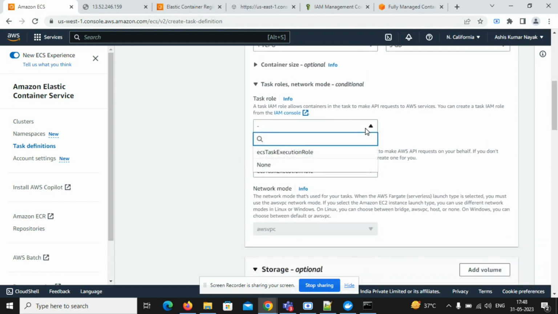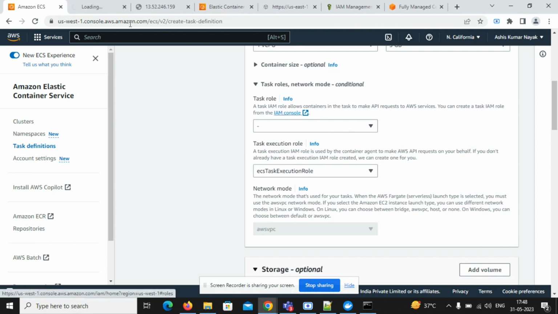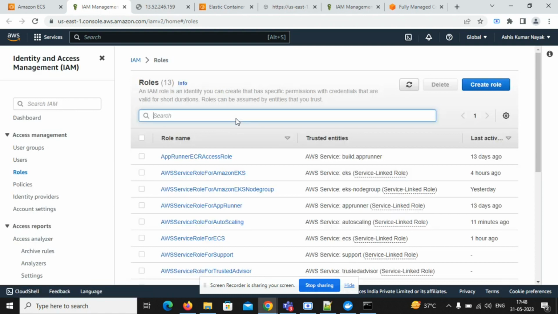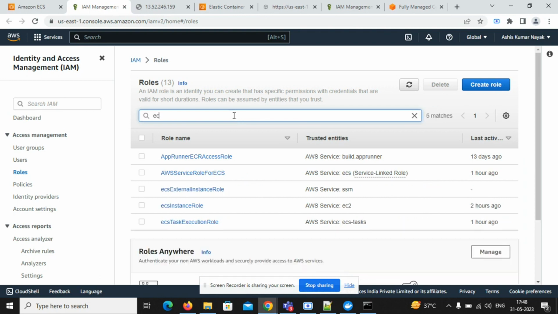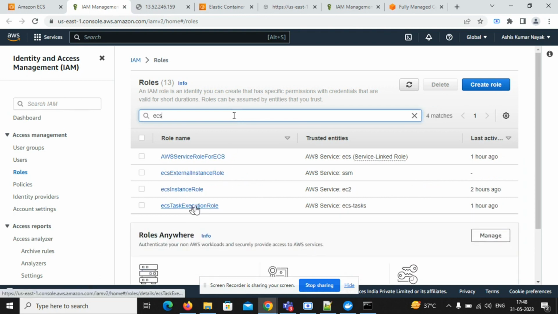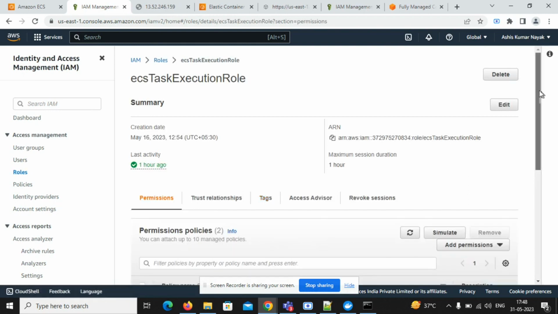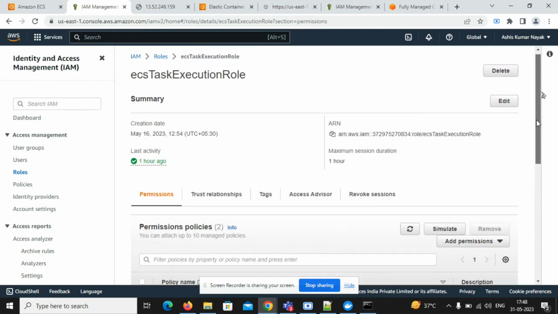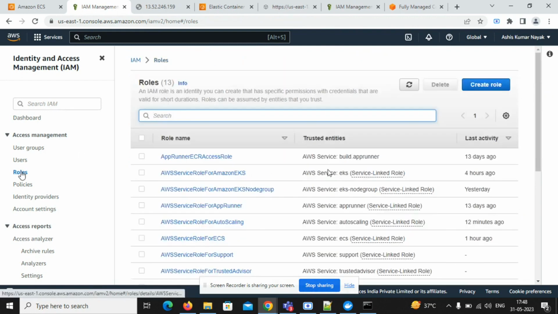Then for the role, you can create a new one in the IAM console. I have already created one. Let me show you that. Basically, the role should have the permissions to run the service. So I have created an ECS task execution role. If you select it, you can see what permissions have been given. I have given administrator access. I have given the Amazon ECS task execution role policy. If you want to create a new one, you can just create a new role with those permissions.